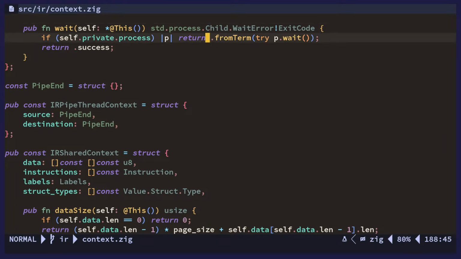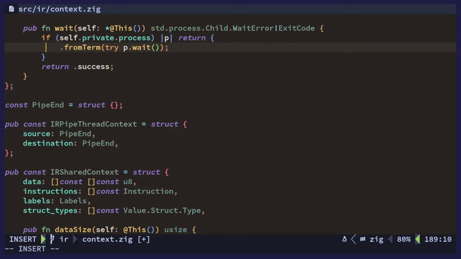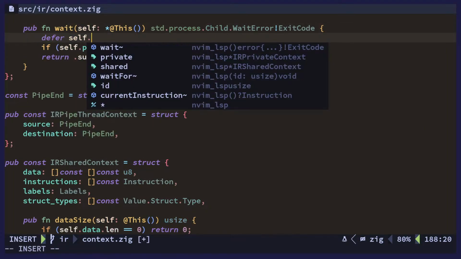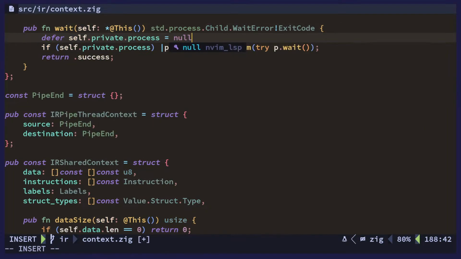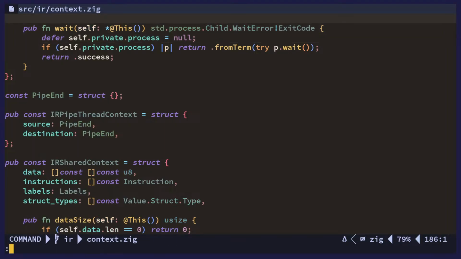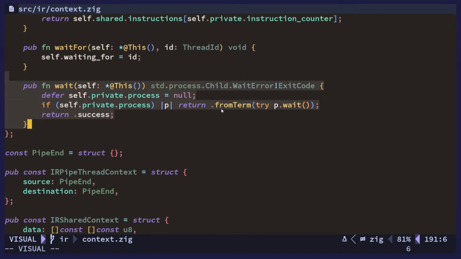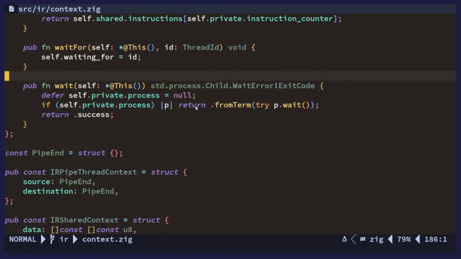And then I think also for safety, actually what we could do is we could defer self private process. It's null. All right. So that would actually block until the process is done with its thing. And now, what do we need?